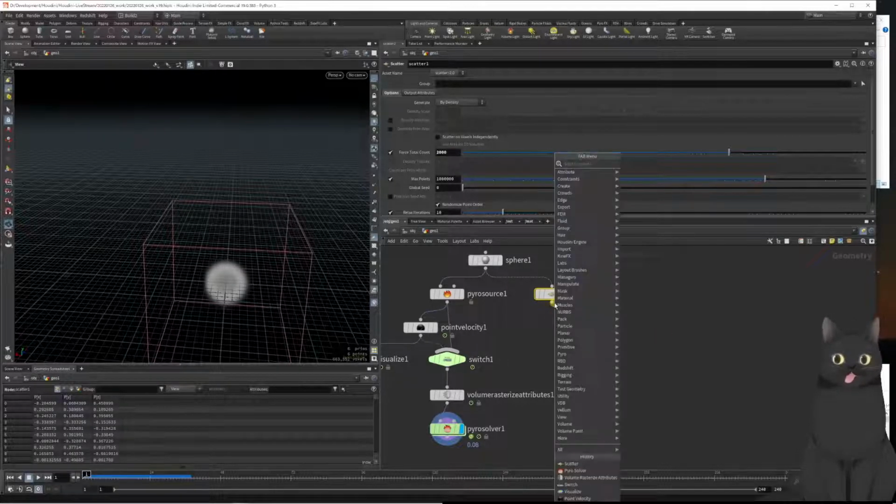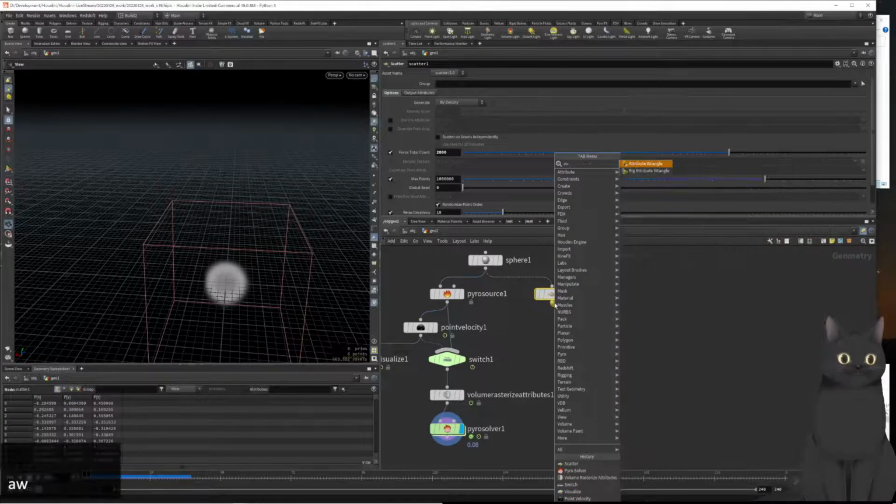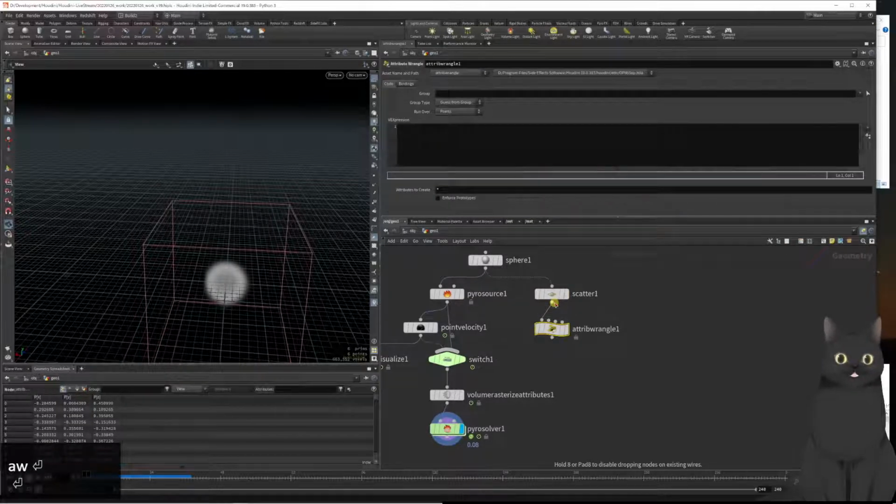Something, it will be just faster. And here we need a point wrangle and we need to assign an attribute.